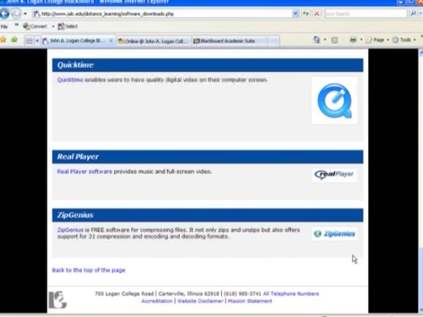And then we've got ZipGenius in case you need to zip some files up and submit them to your professors. There's a couple classes where they do require that you take all your files for a specific assignment, put them together in one zip file, and then upload them. And this, once again, is a free program for your use.